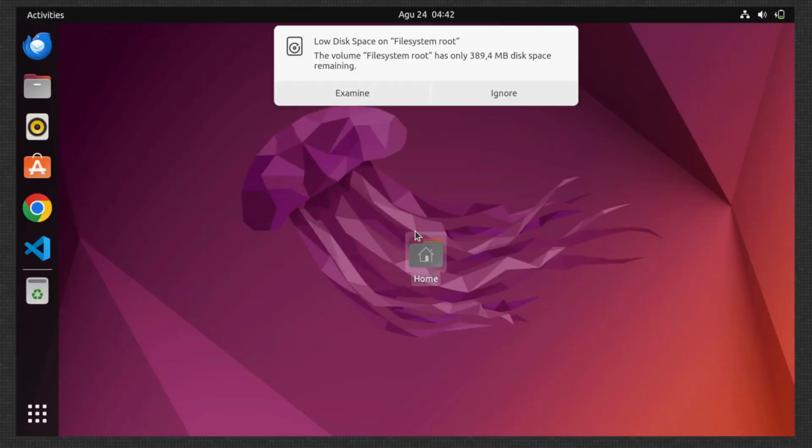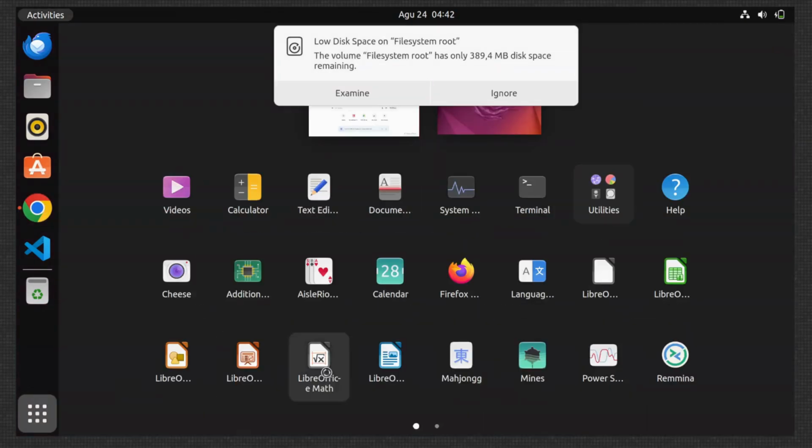Oh, and there seems to be quite a problem. My disk space is almost up. Let me fix that real quick. This part is irrelevant and you can just skip it.